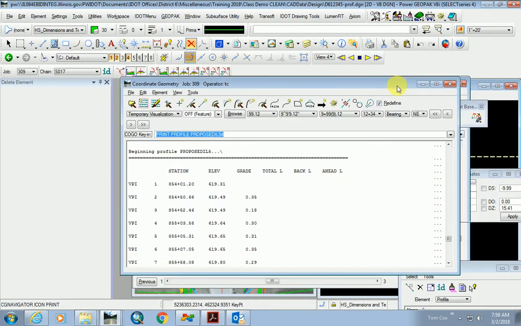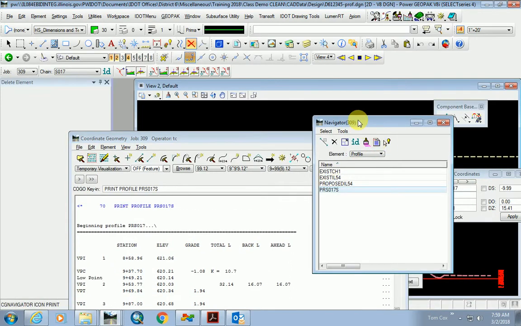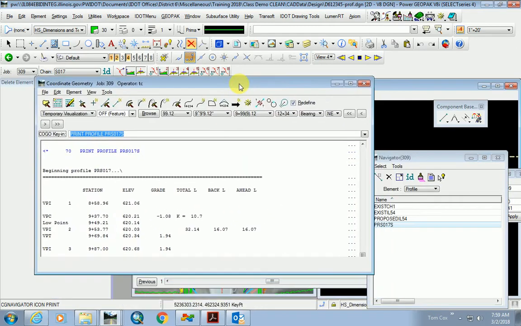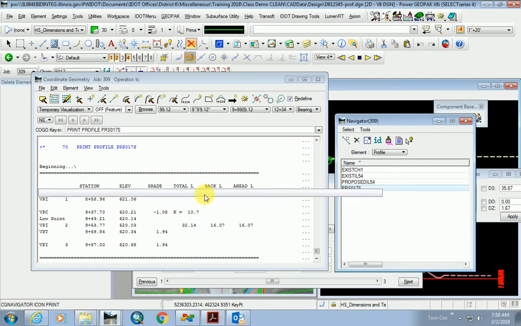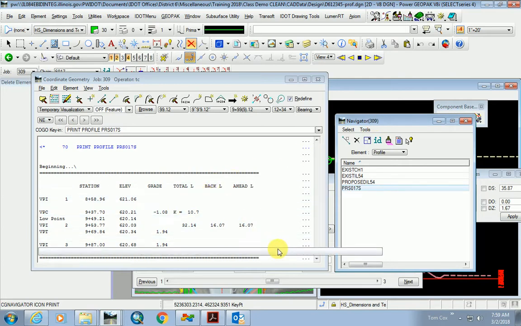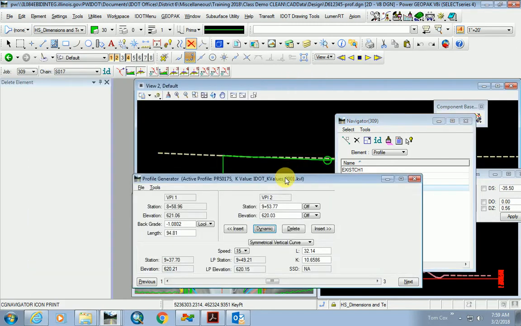Not that one. I guess I selected the wrong one. Yeah. So now notice the difference on this profile compared to the other. Both were proposed, right? But on this one, I actually defined the geometrics of the profile. And one nice thing I like about this, especially when you start working with drainage, is the fact that it gives you the low point in the vertical curve, that station right there. Okay. So we're good to go there.